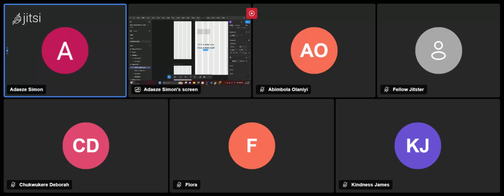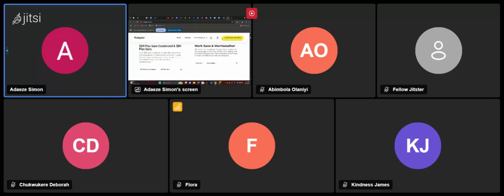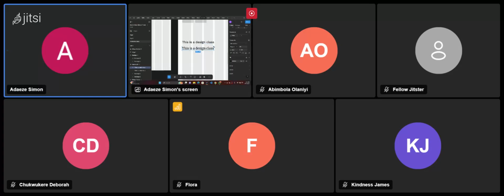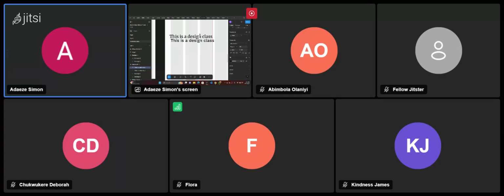So what's the other one they said we should use? Meriwether. So I will search for Meriwether right now. So this is Meriwether. In these two fonts, you see the one that is more dramatic. I think this is more dramatic. So this is what you can use as your heading. You can use this one as your body text, or you can work either way.